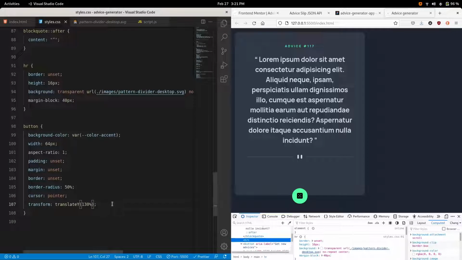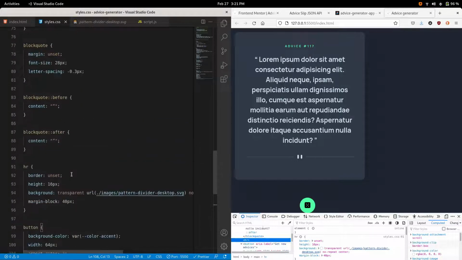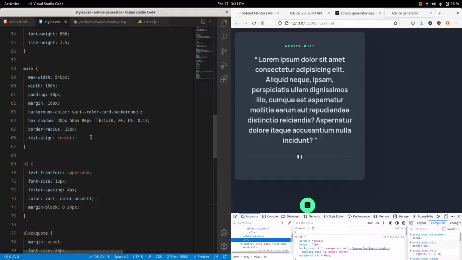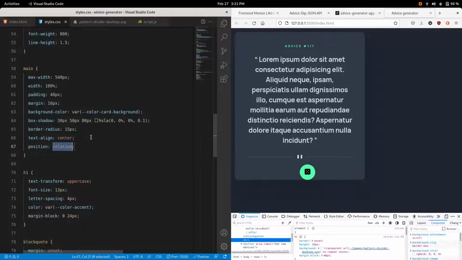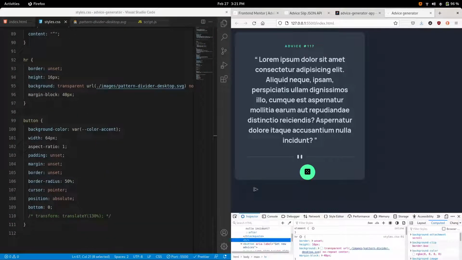So one alternative that we can do is to set position of absolute, like that. And then we will say bottom 0. And now bottom 0 means that it's going to be pushed at the bottom of the viewport of the page, because with position absolute, it refers to the body element. And so if we want to refer to our main element, we have to set a position of relative in here. So now bottom 0 relates to the bottom edge of this container.